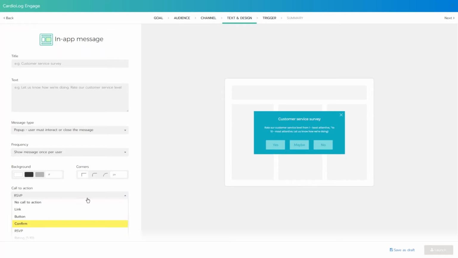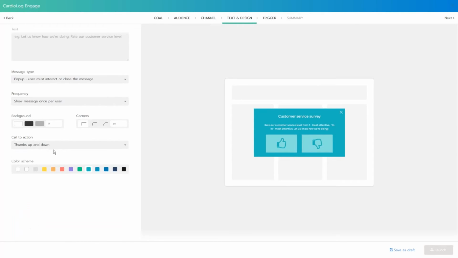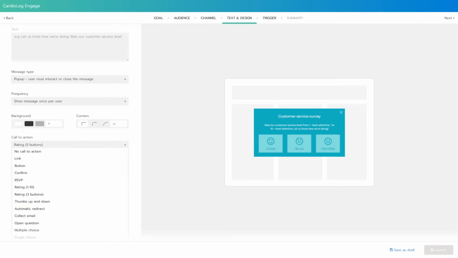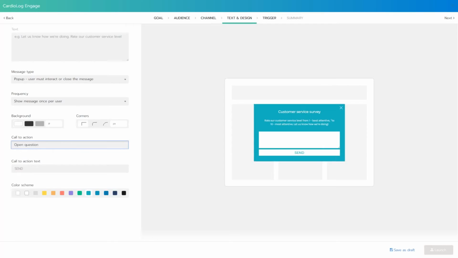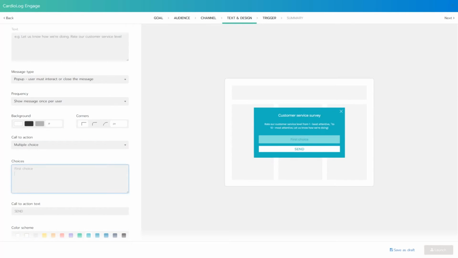You can also use this for rating. So this can be very useful in order to get more feedback from users, whether it's just thumbs up, thumbs down, or 1 to 10 rating, 3 buttons rating, and so on. You might want to get more information from them, so you can use an open question or single or multiple choice, and you can just add the different choices here.